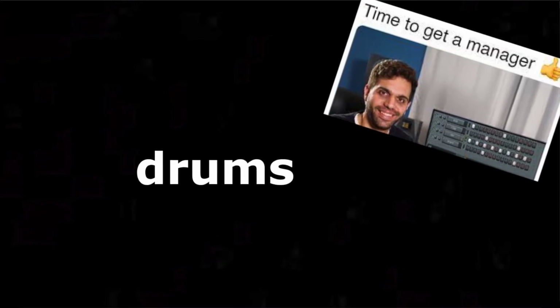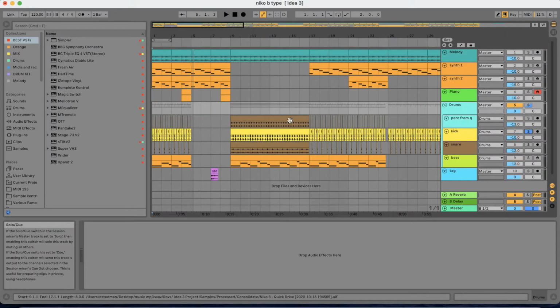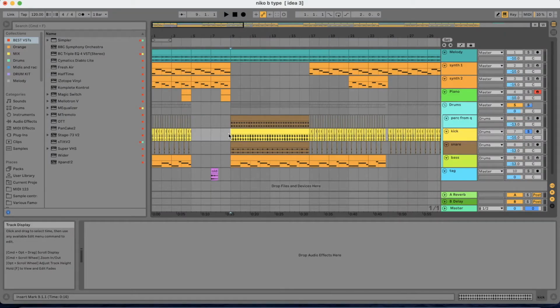Next we go on to the drums. First I started out with a kick, just a 4 to the floor kick, and then I had that with a snare on the 2 and 4s, really simple. So those 2 together sound like this.